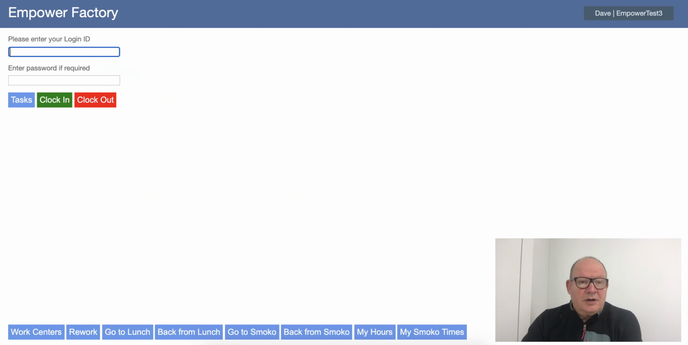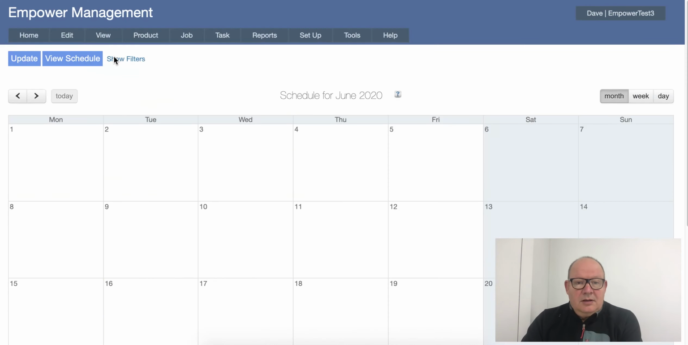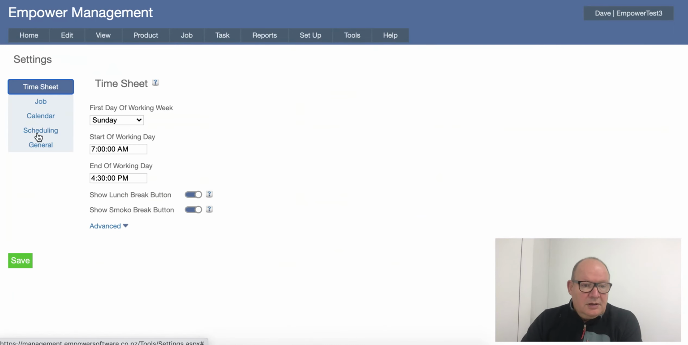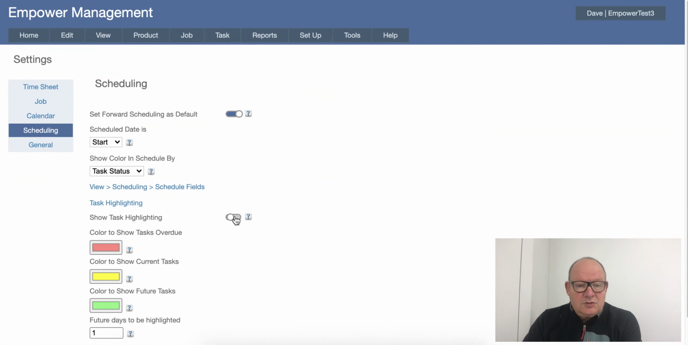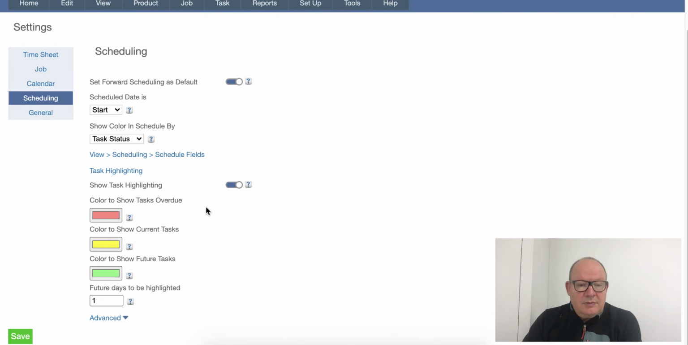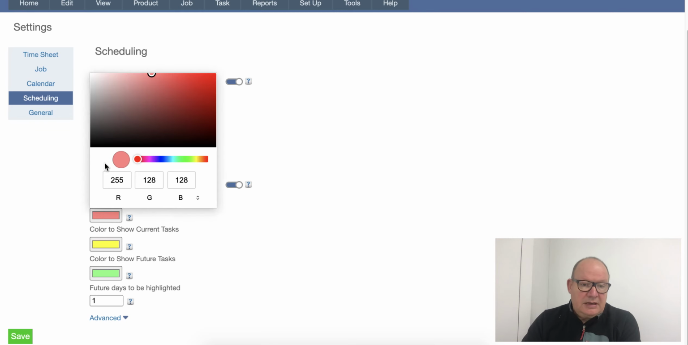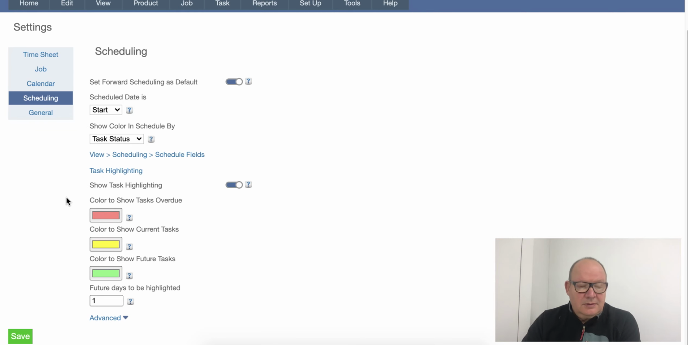So what we're going to do is go back into our management version, and we're going to go into tools settings. This is really, really simple. And then into our scheduling. Underneath task highlighting, we're going to switch this on. Now what this will mean is that tasks that are overdue will be coloured in this pinky colour. You can change these colours, but let's just leave them the same at the moment.